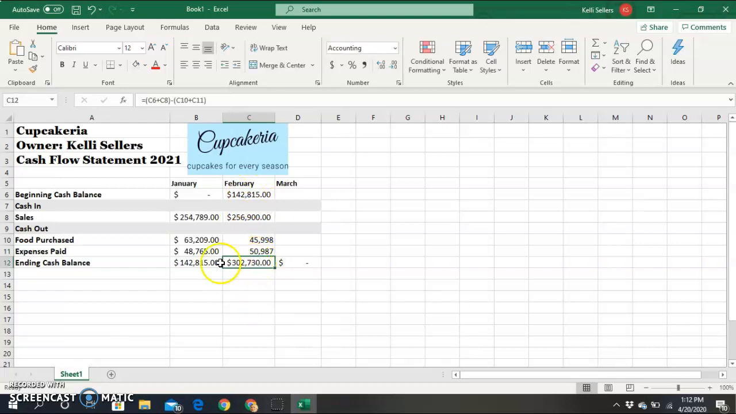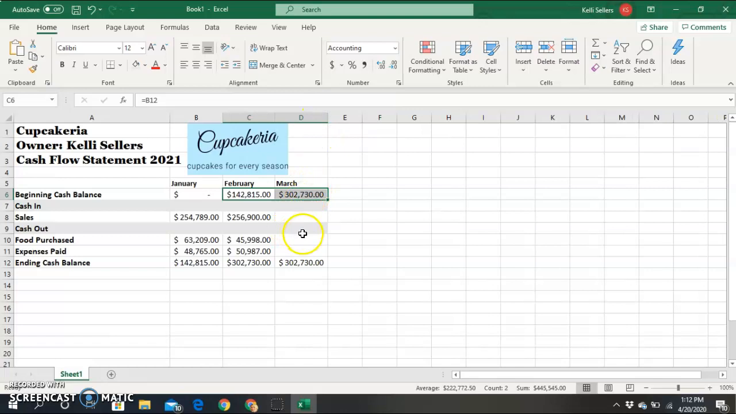Okay, so now you can see that we have this amount in reserve. So we have a lot of money that we're stockpiling here. Let me see if this works. If I click and skinny cross drag over, will it reference that cell? It did. So all I had to do was skinny cross drag over.